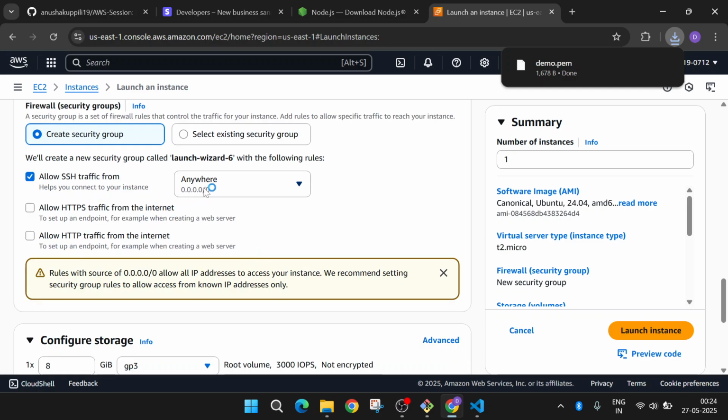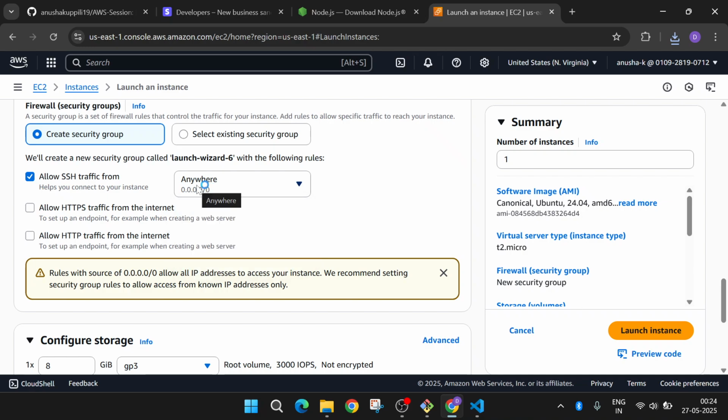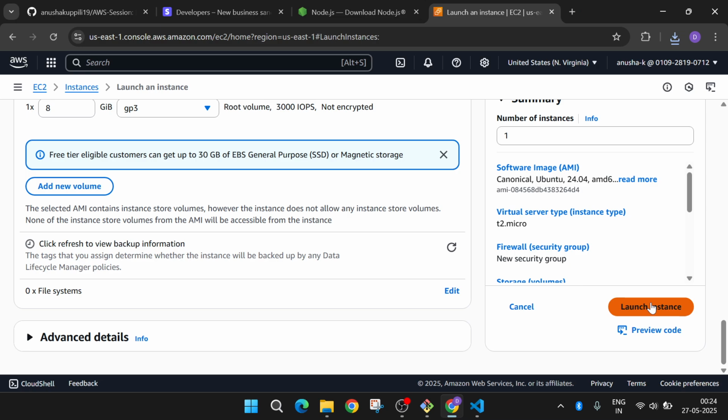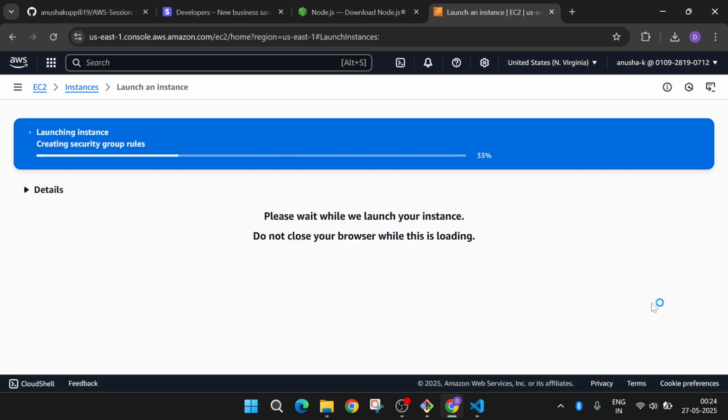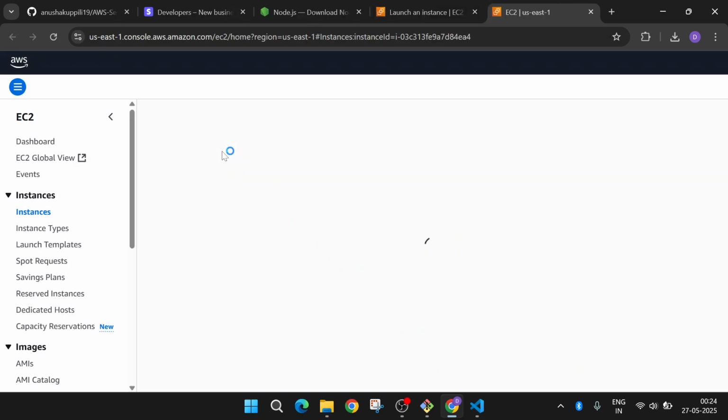Now SSH, this one is important. By default, it is anywhere. So from anywhere we can access this. That's it. Click on launch instance. The new instance is getting created.